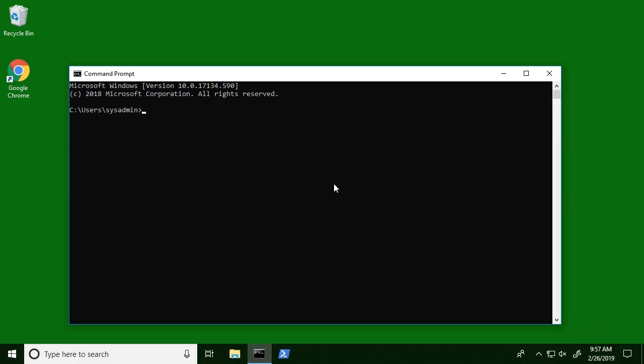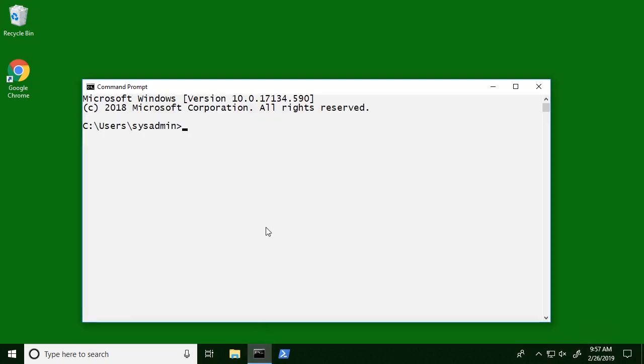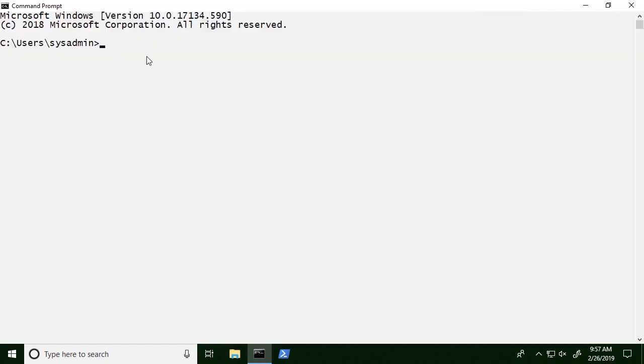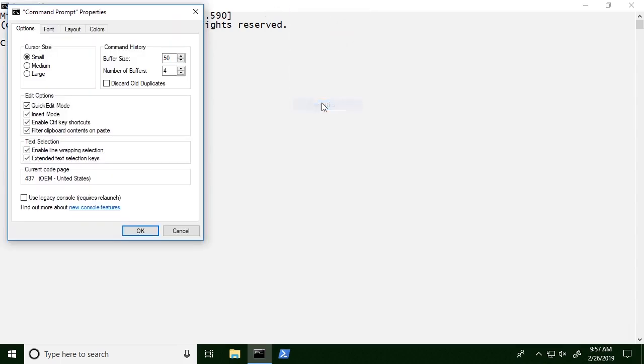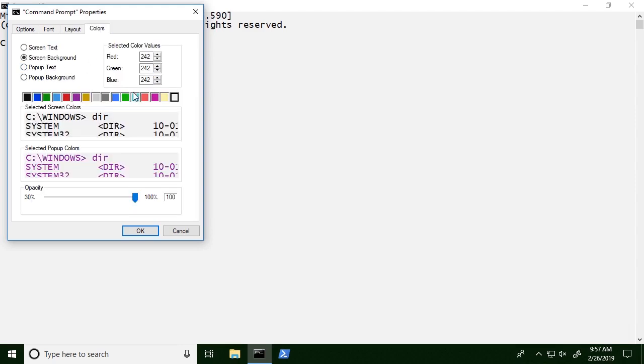By default, we have this black background and the white text. But I modified mine a little bit, and I pinned that command prompt to the taskbar here. So I'm going to click on that here, and you can see I gave it a nice bigger font type and black text on white background, just a little easier to see. If you want to make changes like that, you can right-click on the title bar and go to Properties, and then you can change your font type, the layout, the colors, and so on.